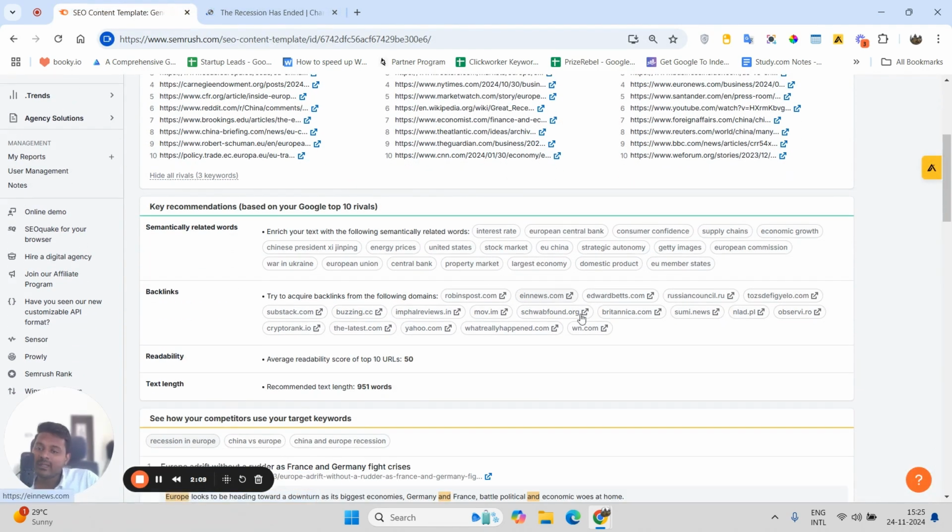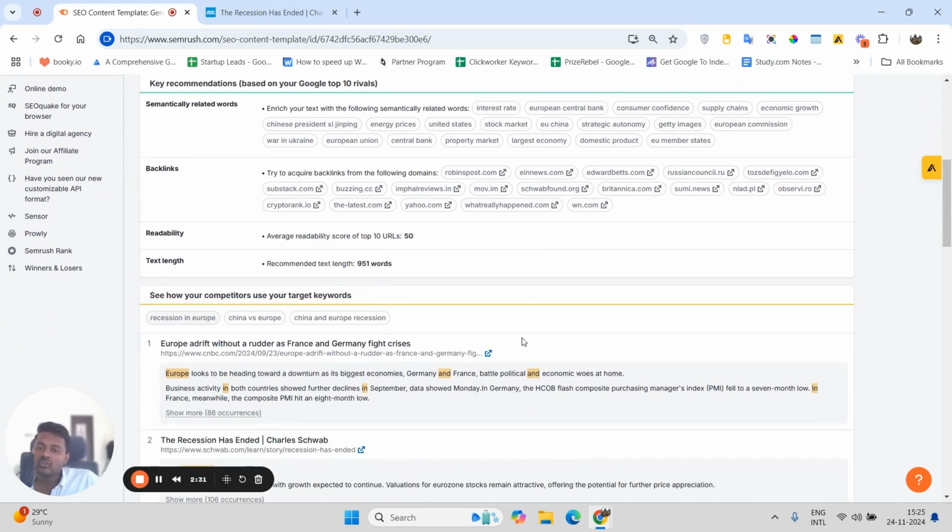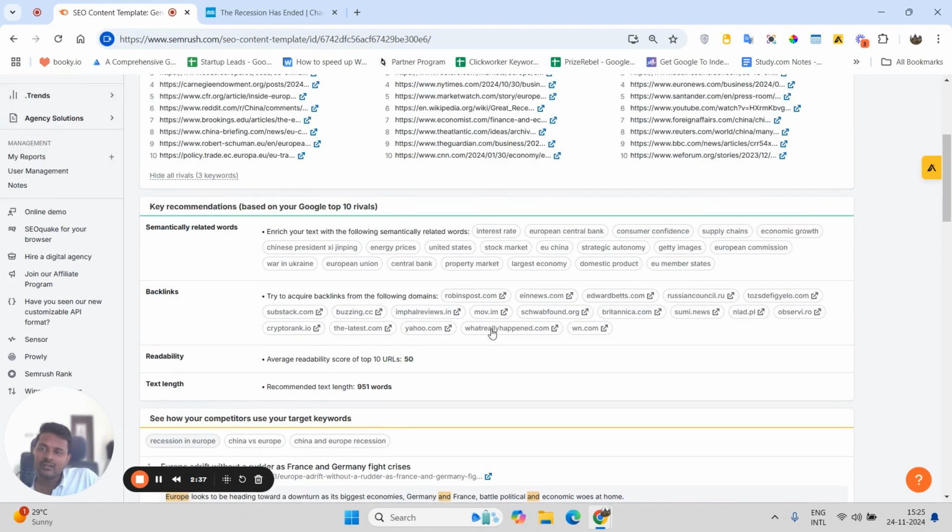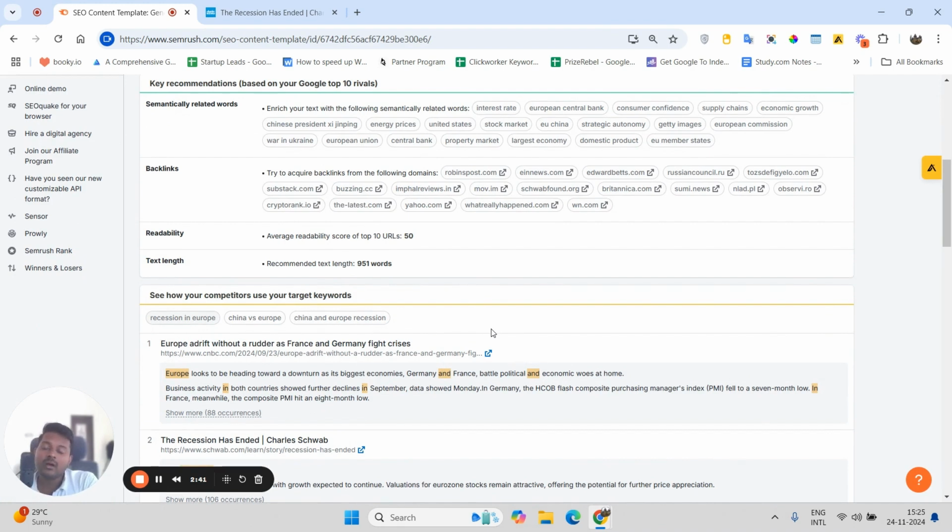You can also get some recommendations, right? Based on the top 10 rivals that you have for the given keywords, right? Enrich your text with the following semantically related keywords. So they are telling me that I need to include these following keywords to beat my rivals. I can also get some backlinks for the post that I'm going to write from the following websites. My readability score should be up to 50, right? The readability score will be given by the Semrush assistant, that we will see in the next section, in a few minutes. Text length, what my article length should be, how many words. So I should at least write 951 words or more, because that is what my competitors have written previously, right?